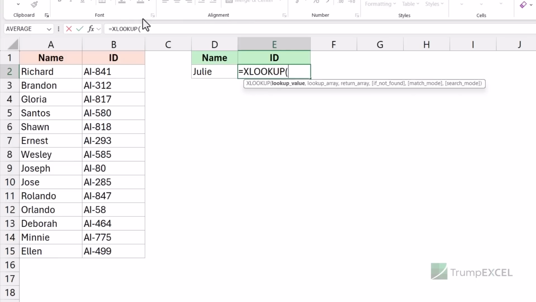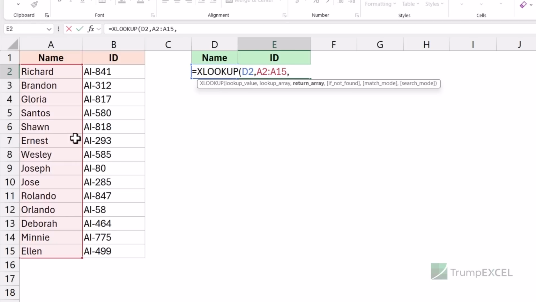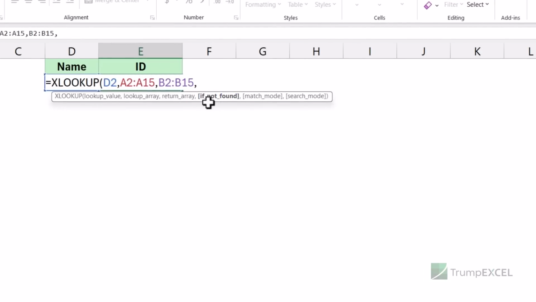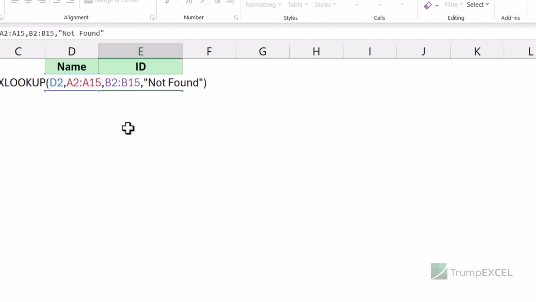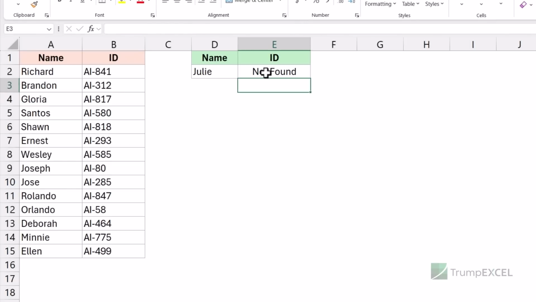I have the XLOOKUP function. This is my lookup value. My lookup array are these names. My return array are these employee IDs. And now I have this argument called if not found, where if my function is not able to find that name, I can specify what it should return. So here I can just type not found. And now when I hit enter, it gives me not found for this name because it cannot find this name. But if it finds some name, for example, if I change this to Gloria, it is going to return the ID. So this makes the function a little better because now I don't have to use two separate functions. I can do that just with one single XLOOKUP function.